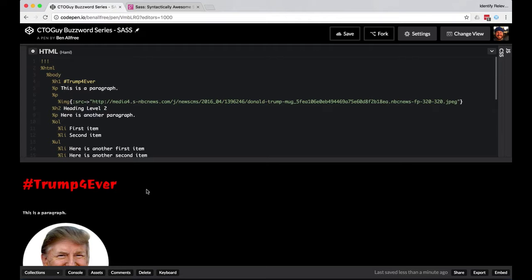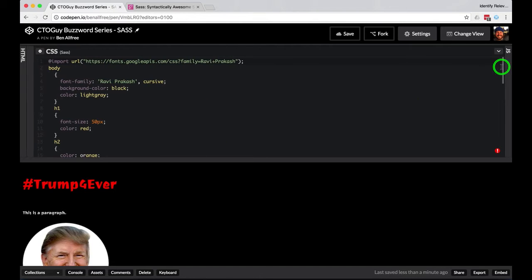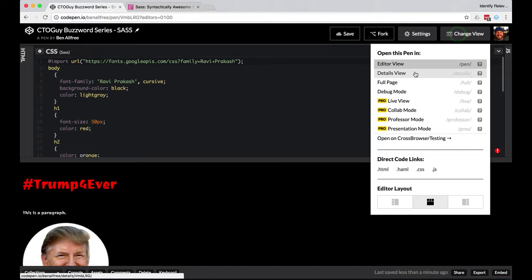We've covered HTML, we've covered Haml, we've covered CSS, now we're covering Sass. Sass is to CSS what Haml is to HTML. So, let's do a little refresher here. We've got a CSS file, we've got an HTML file, we've got no JavaScript at this point.